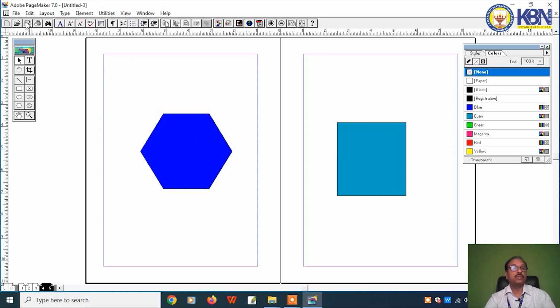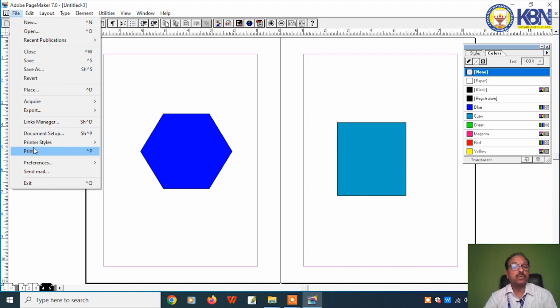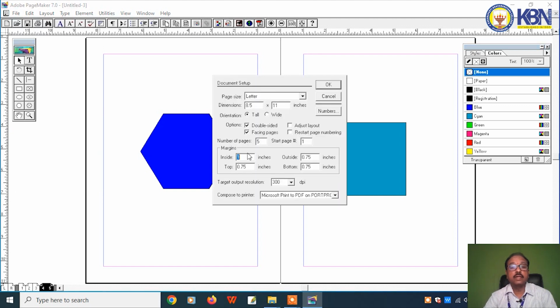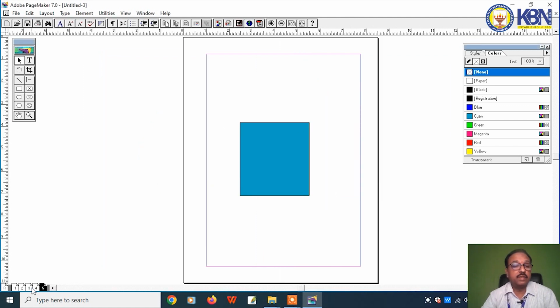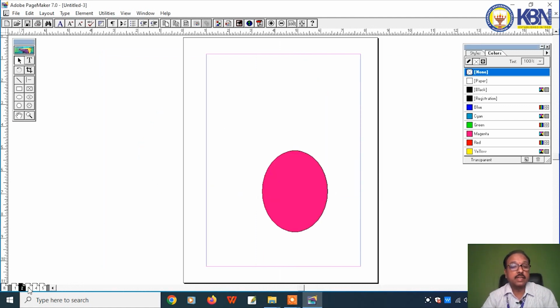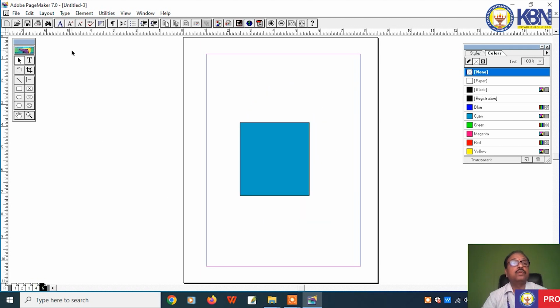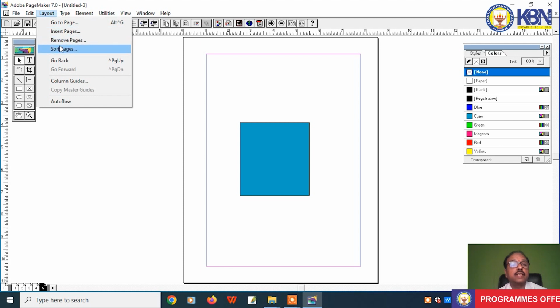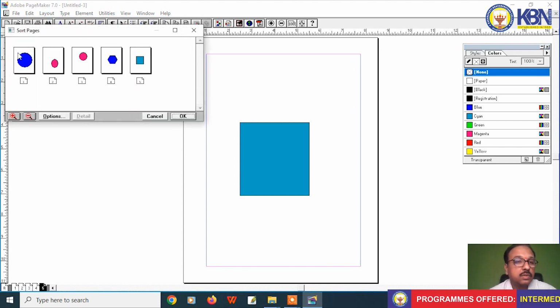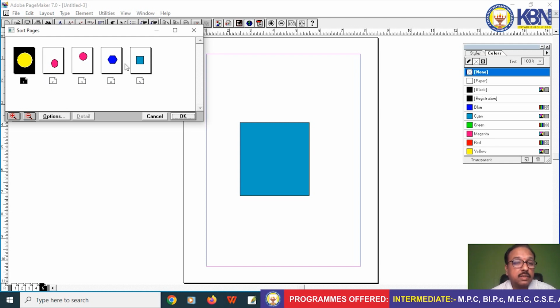So what we have to do means we have to sort this. These facing pages are not supporting the sorting option. So that's why we have to go to Document Setup and deselect double-sided facing pages, click OK. Now individual pages come, first page, second page, third page, fourth page and fifth page. So what you have to do, go to Layout and select the option Sort Pages. So these are our page thumbnails. So I am dragging this one here.